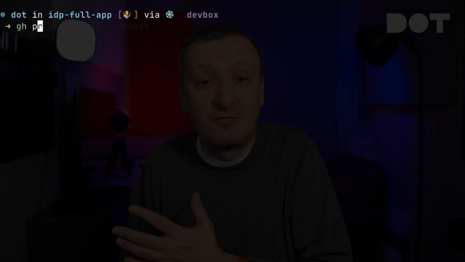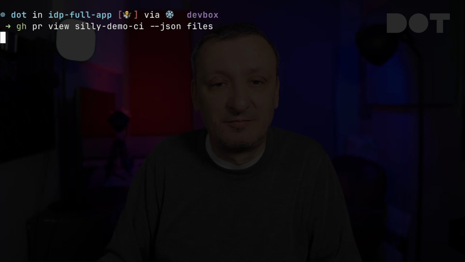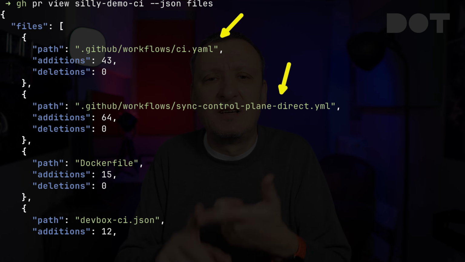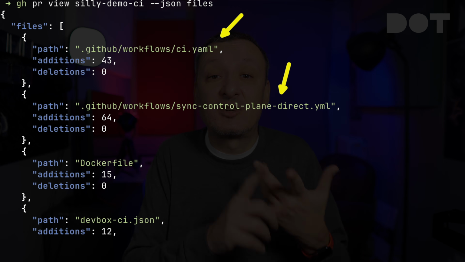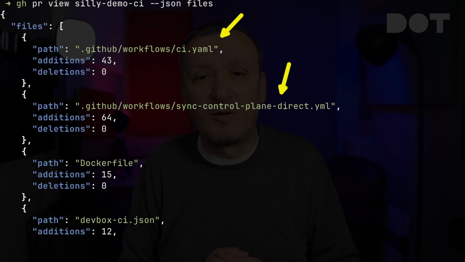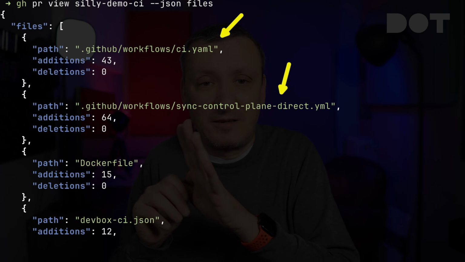When we applied the app claim resource, Crossplane composed not only Kubernetes resources required to run the application, but it also created a new PR in the repo with all the files needed to run a CI workflow. Here's the proof. We got ci.yaml and sync-control-plane-direct.yaml, definitions that represent GitHub Actions workflows. The second one is irrelevant since it's a leftover from a different scenario that I forgot to remove.